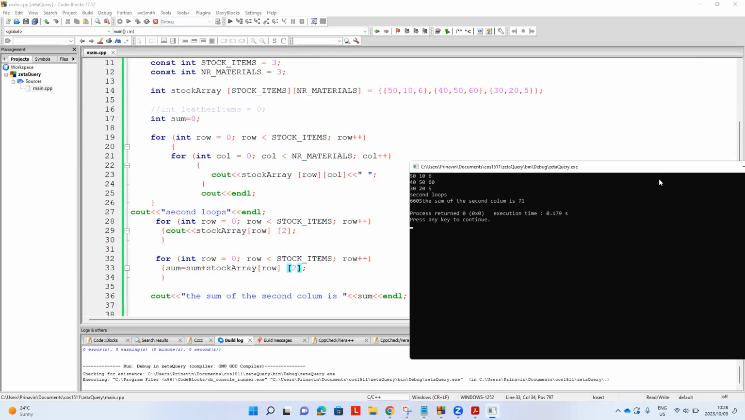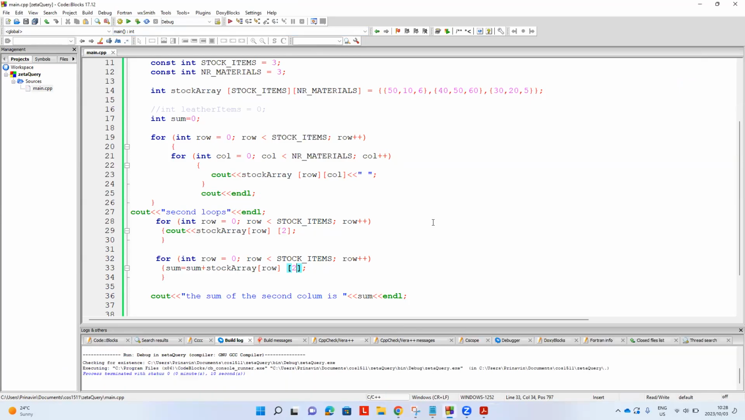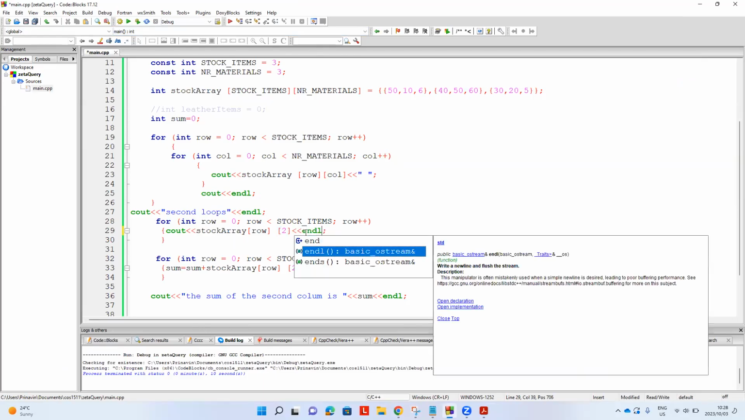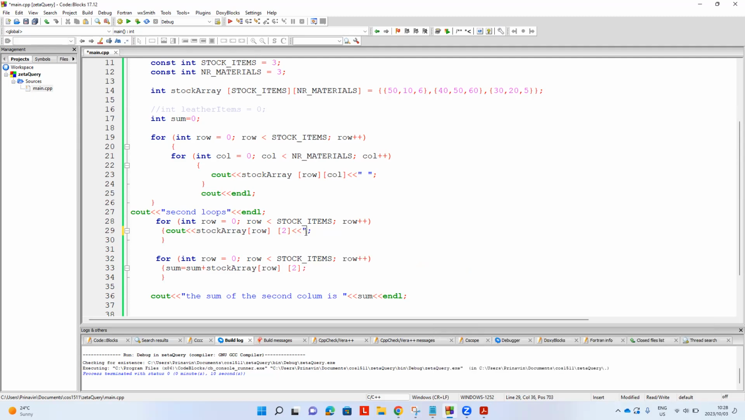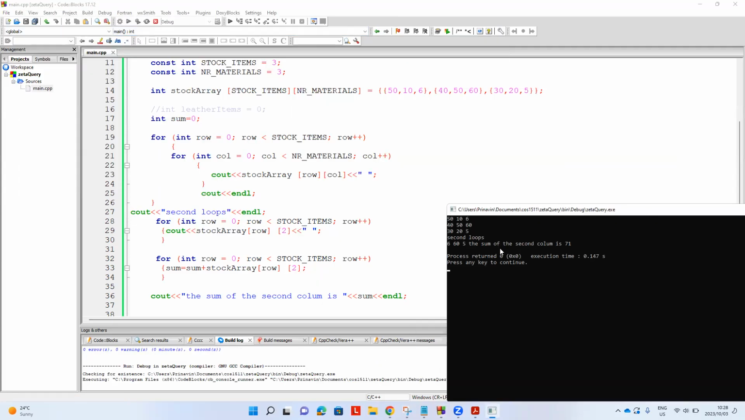There, Zeta. Can you see how it picked up 71? There are the numbers 6, 60, and 5. Let's put some space in between so you can see that. Can you see 6, 60, 5 is 71? Let's say, for instance, Zeta, I wanted to add the first row only. Can you see the first row? 50, 10, 6. So I'm going to get an answer of 66.